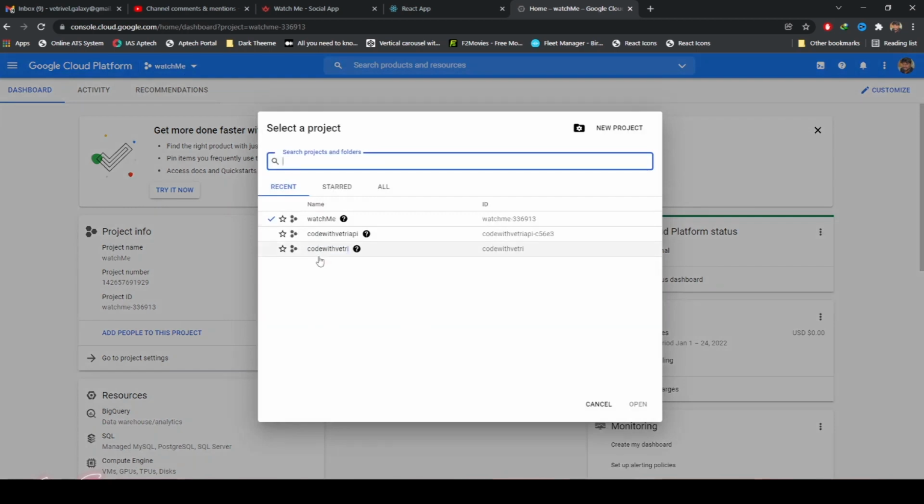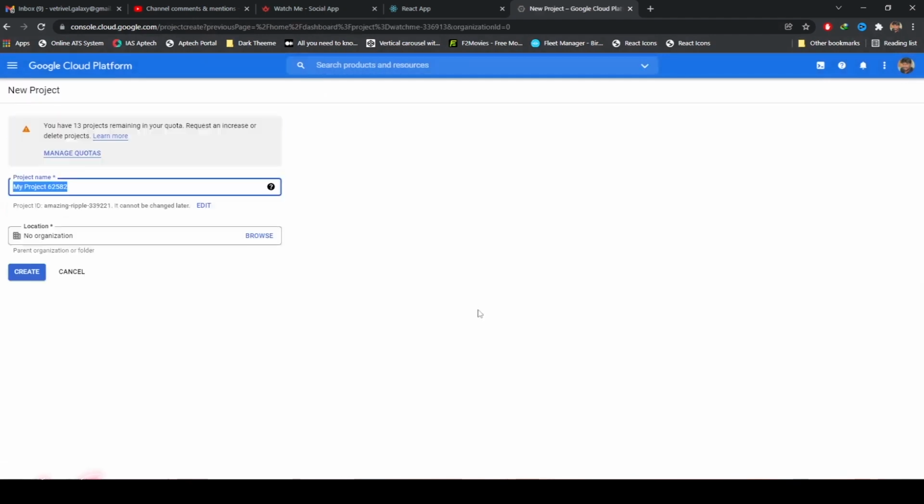I already created a few projects for my website, and this one I created for this particular demo project for this app. Now we are going to create a new project. So click this new project.